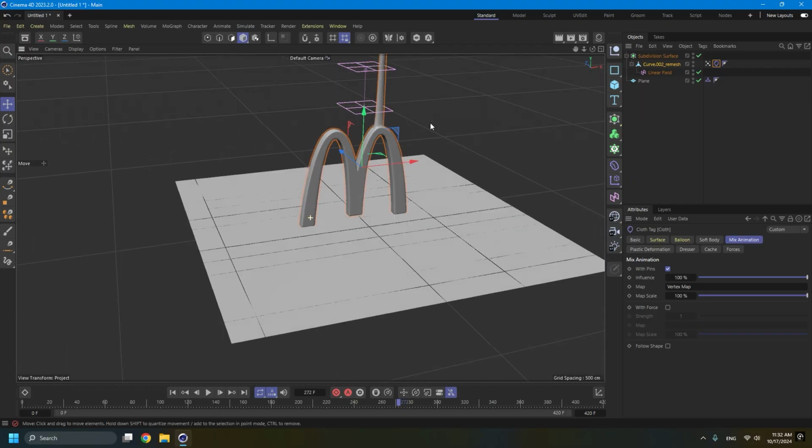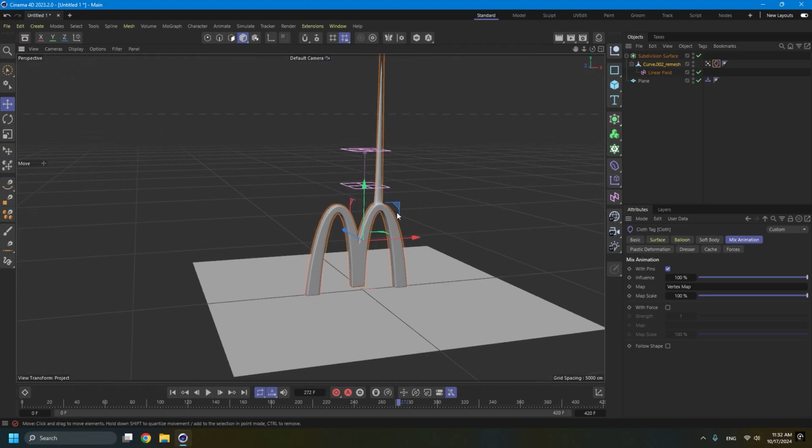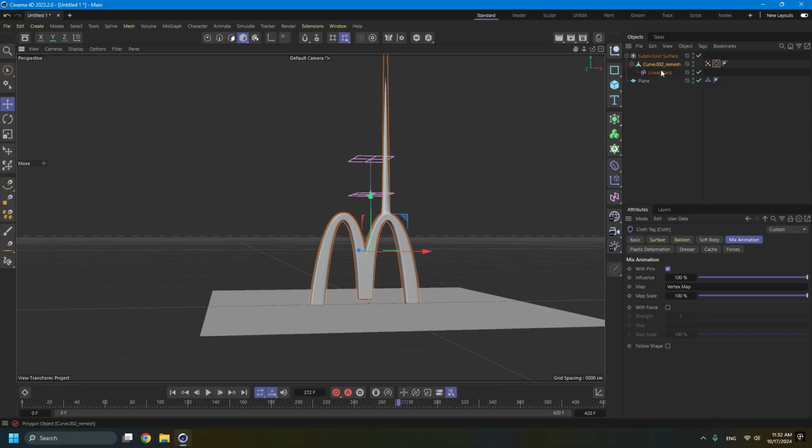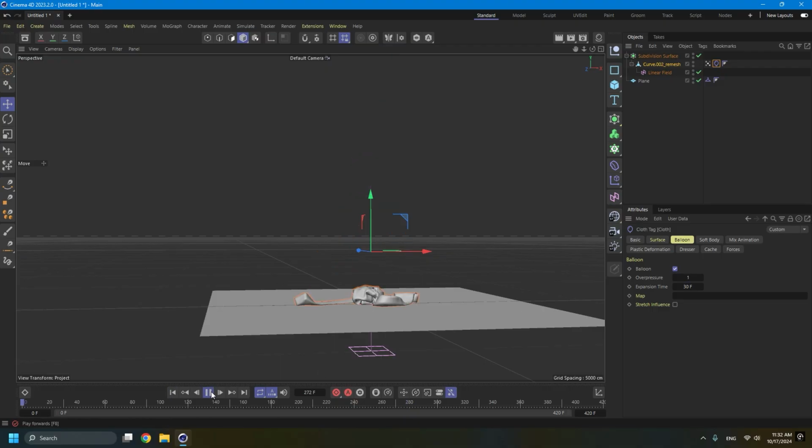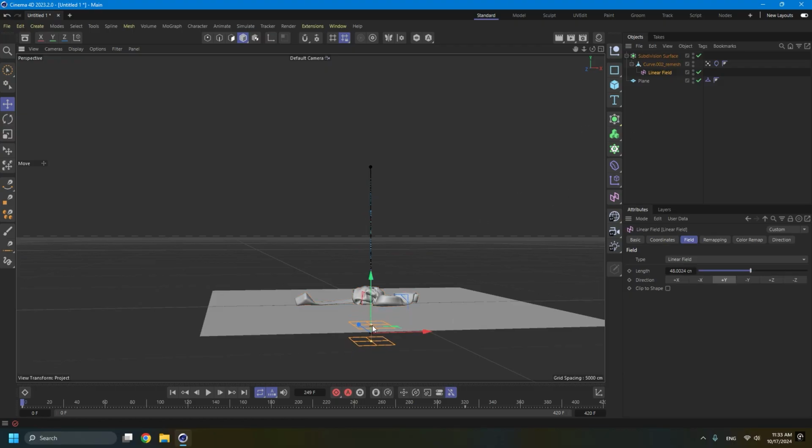But as you can see, this simulation is not working because of the balloon applied in it. So we try to decrease the pressure, and now we'll see if it does solve the problem. So it is inflating. No, the problem is still there. So to fix that, I think we're going to decrease the linear field. I'm going to see again if it works.